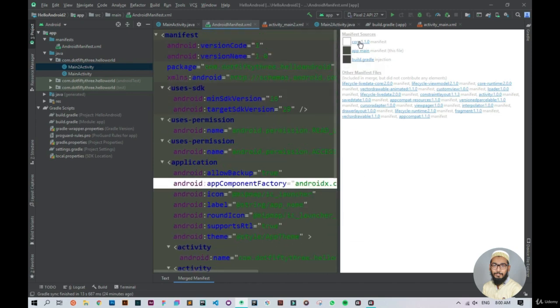As you can see right here, the color code is shown here: the one in the white color is the library manifest file, the one in this color is the app main manifest file, and the one in this color is the build Gradle file.